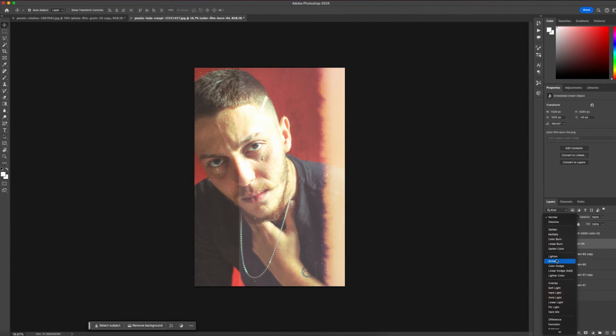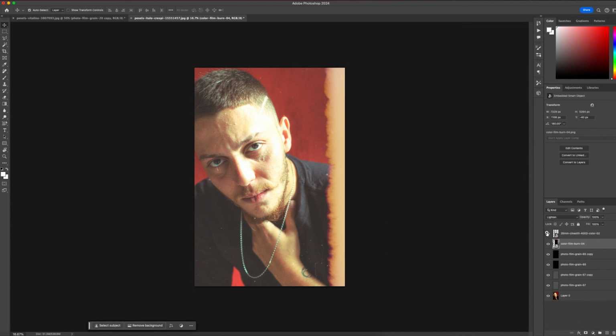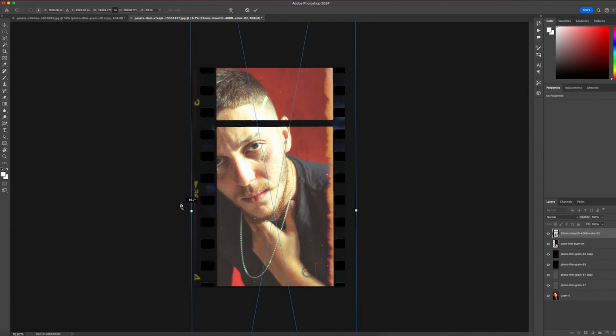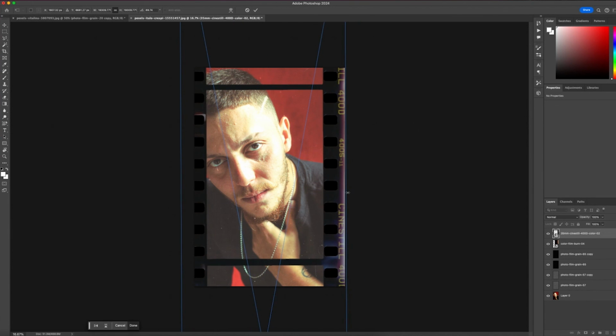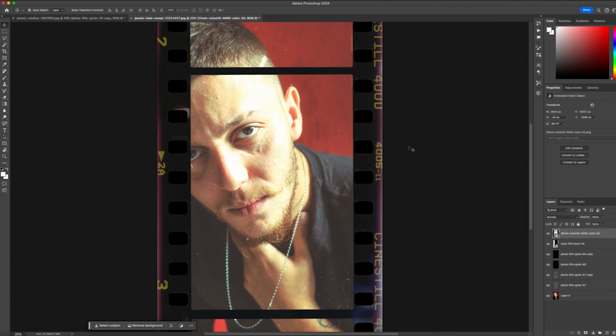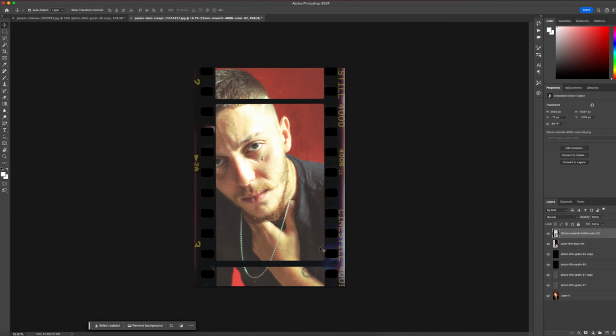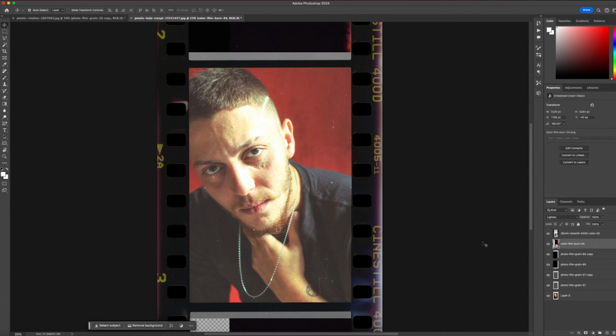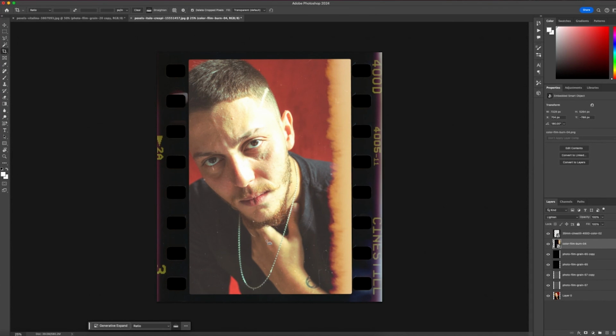And I'm going to simply play with the blending mode and find the blending mode I like the best. I think lighten looks really nice. So I'm going to leave that and then add in my photo film frame, scale it up over the image, and then scale everything accordingly to fit within that film frame. Crop out the rest. And there we go.